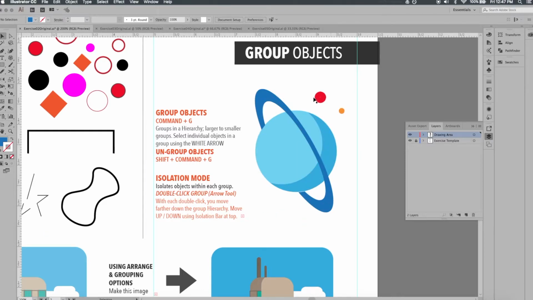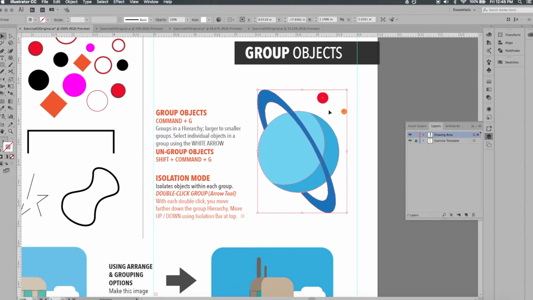Now let's say I need to get in here and start to modify things with this particular set of objects. It's going to be kind of hard to do that when they're all in one group. There's a couple ways we can get around that. One way is to use the white arrow tool.